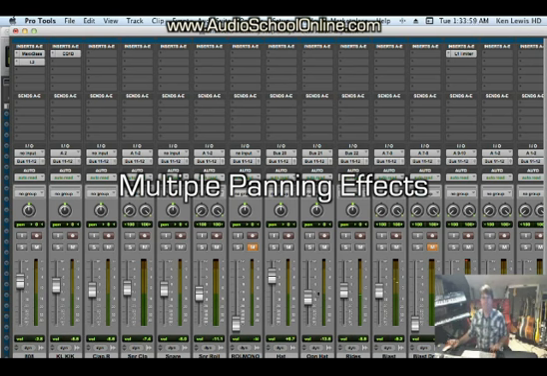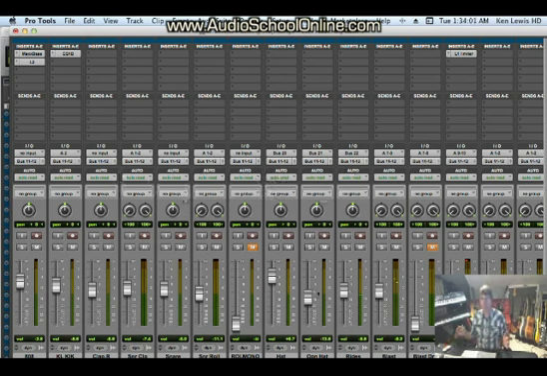Okay, so I'm not going to get to the vocals yet. I'm still going to work on the beat. Now I'm going to show you some interesting panning effects. The first thing I'm going to do is, well, let me show you a stereoizer.